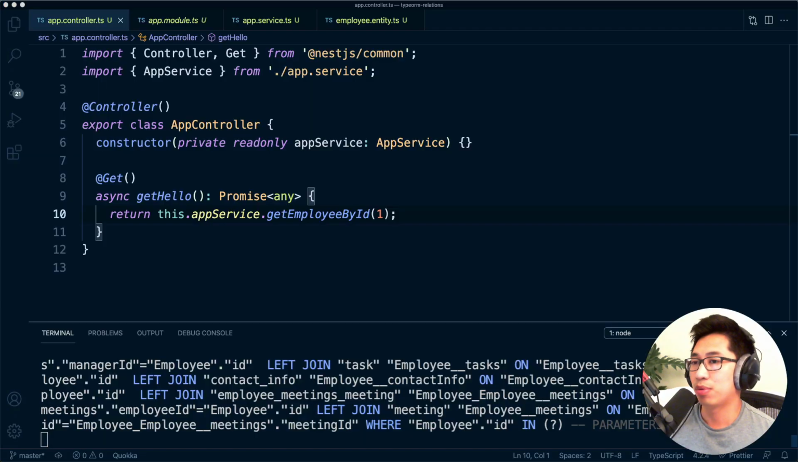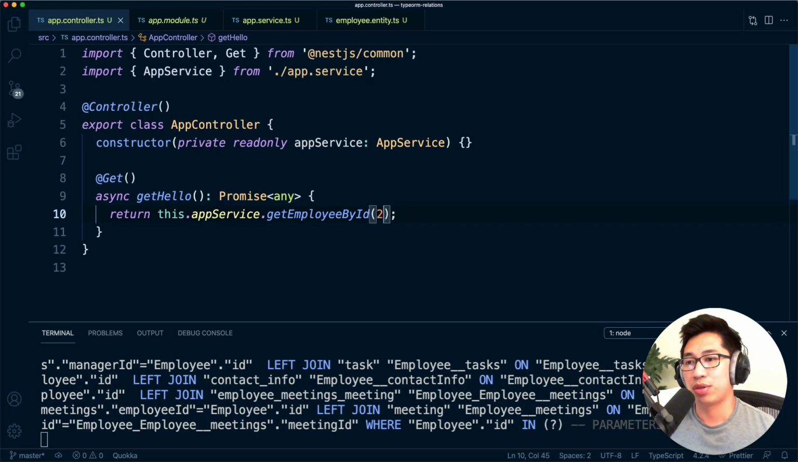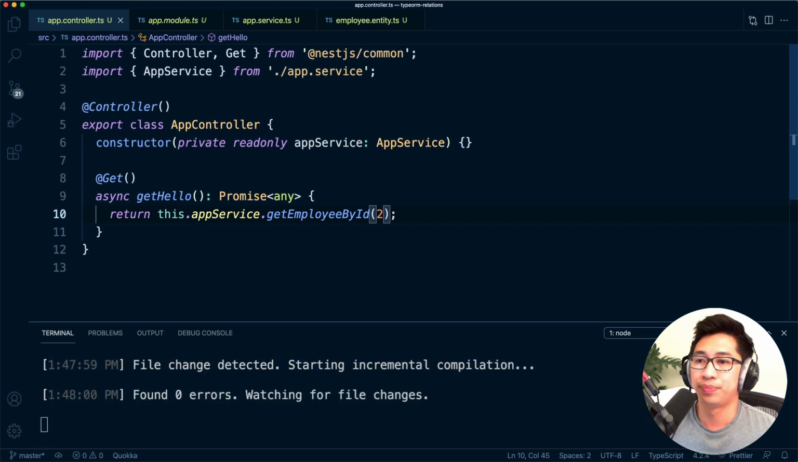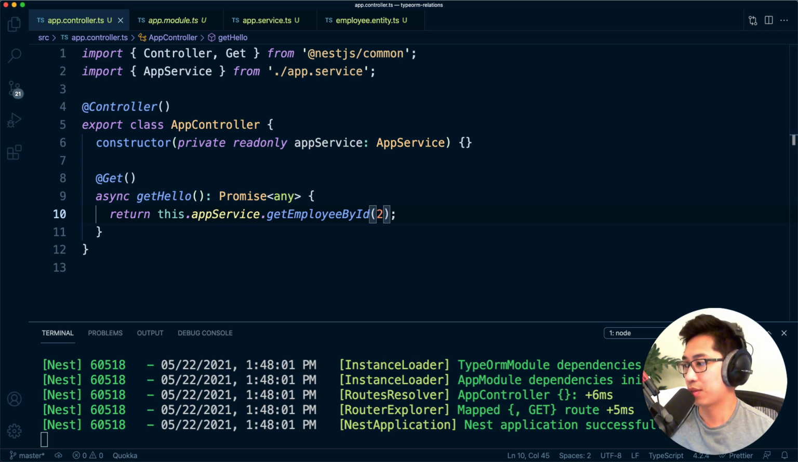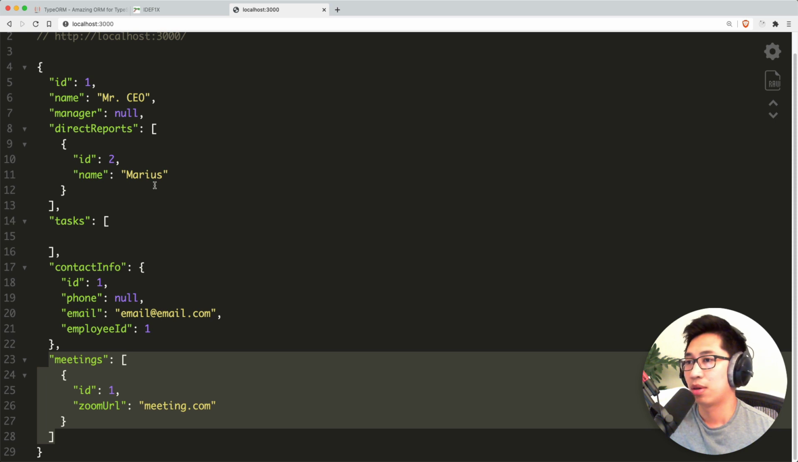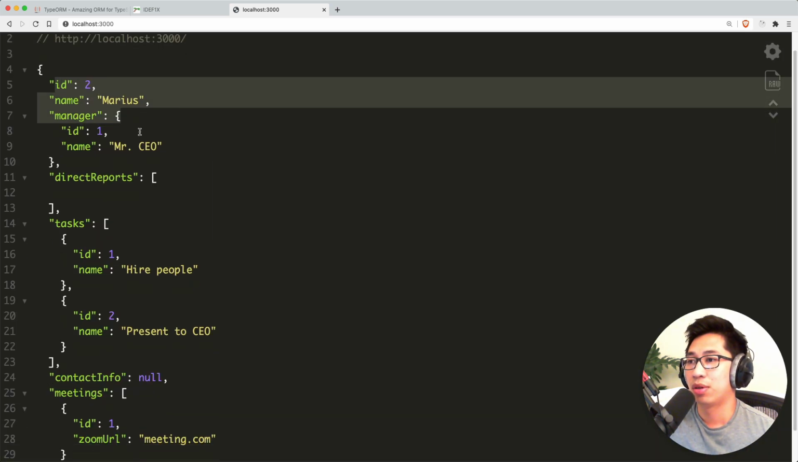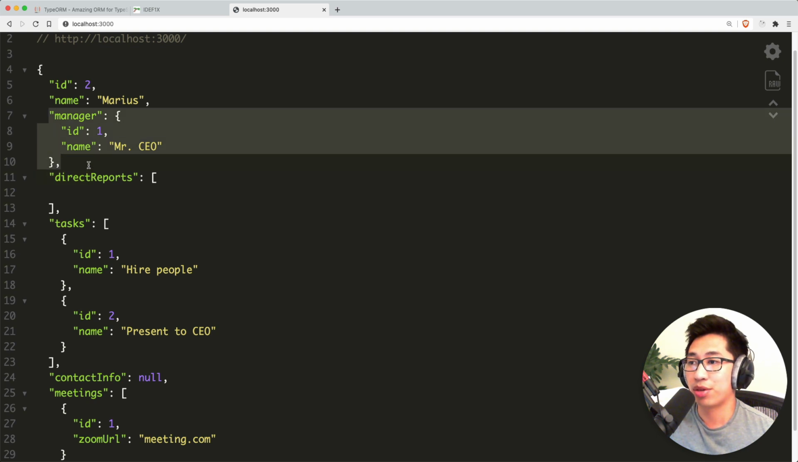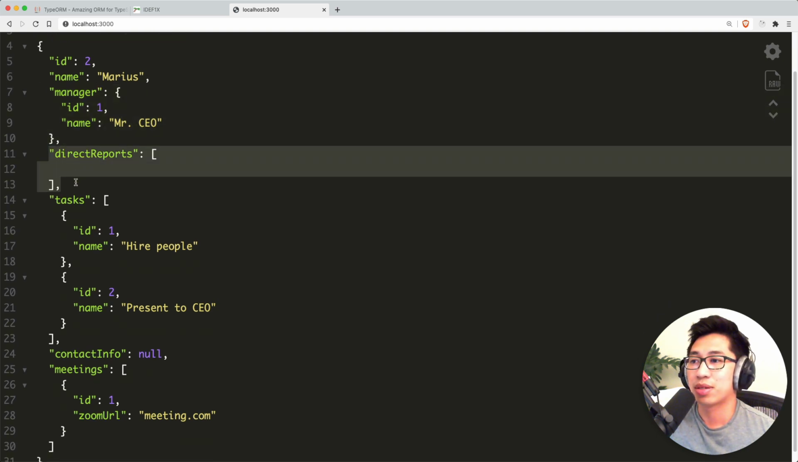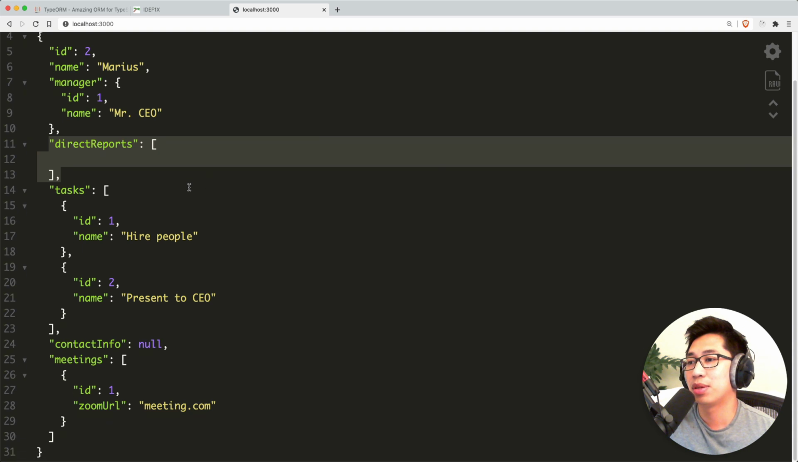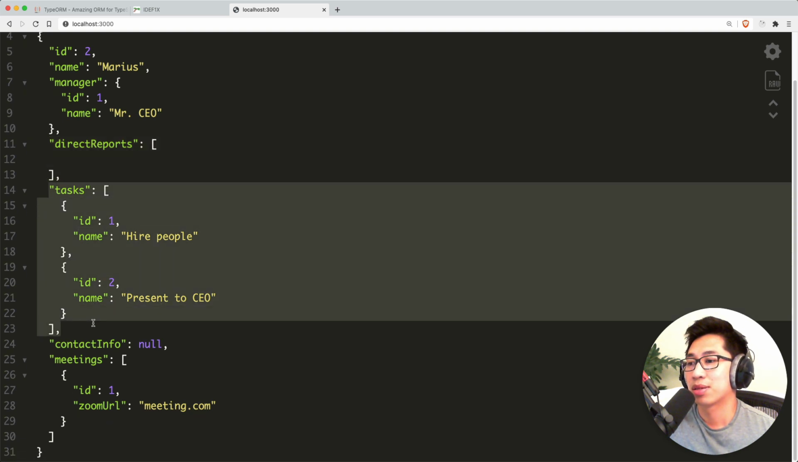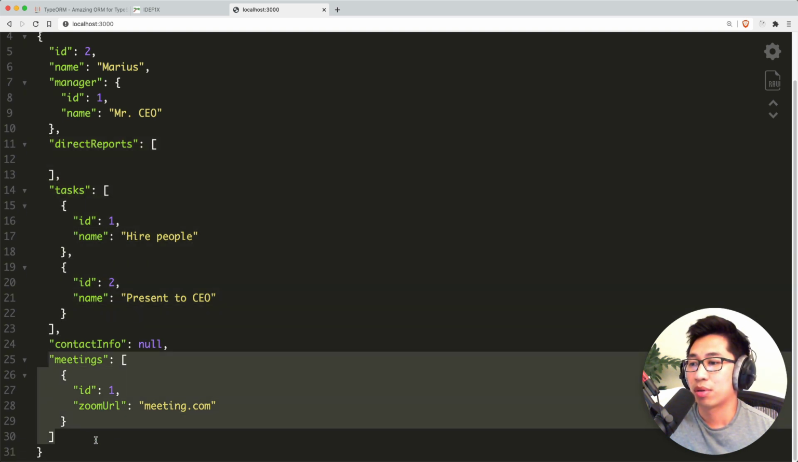And just to prove this is working, let's switch to the manager's record. So I'm going to give it an ID of 2. That's their ID in the database. If I hit refresh here, you'll see now it's the manager. We can see who their manager is. And we didn't assign any direct reports yet, so this is empty. But we did assign them tasks, and they also belong to that same meeting with the CEO.